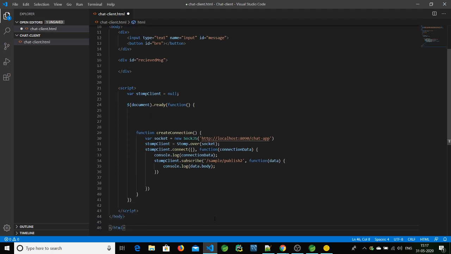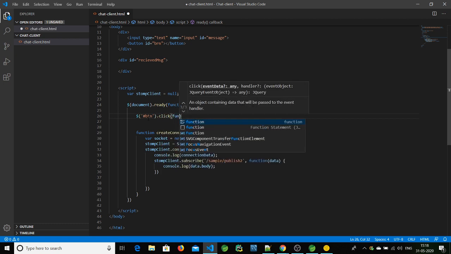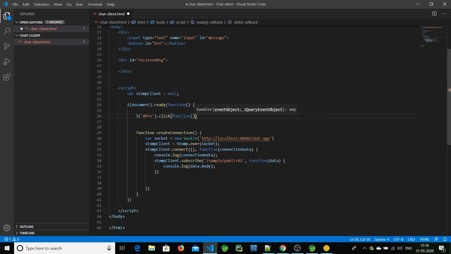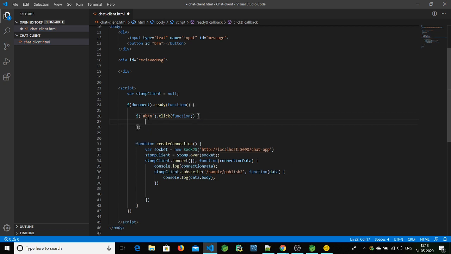Now let's handle the click event when the user clicks on the send button. It has to send this message to the server. So for that let's create it here. Once the button is clicked, from here we are getting the button. So here we got the button instance, and on top of that, if it gets clicked, we want to fire a function, and in that function we want to get the message inside the text box.